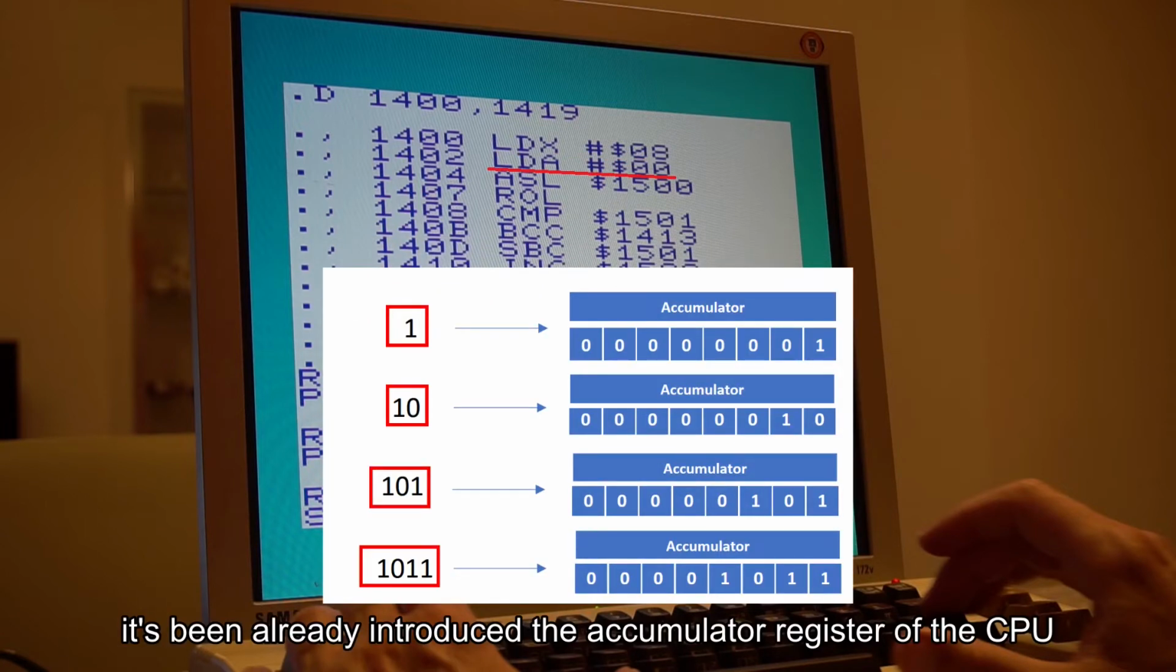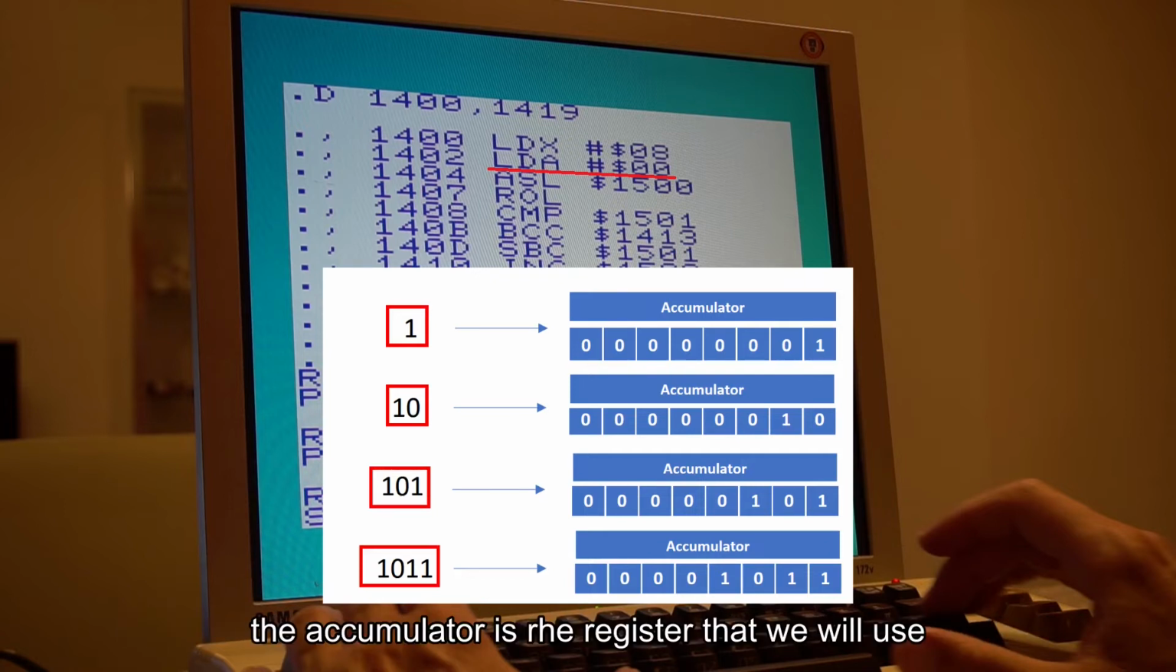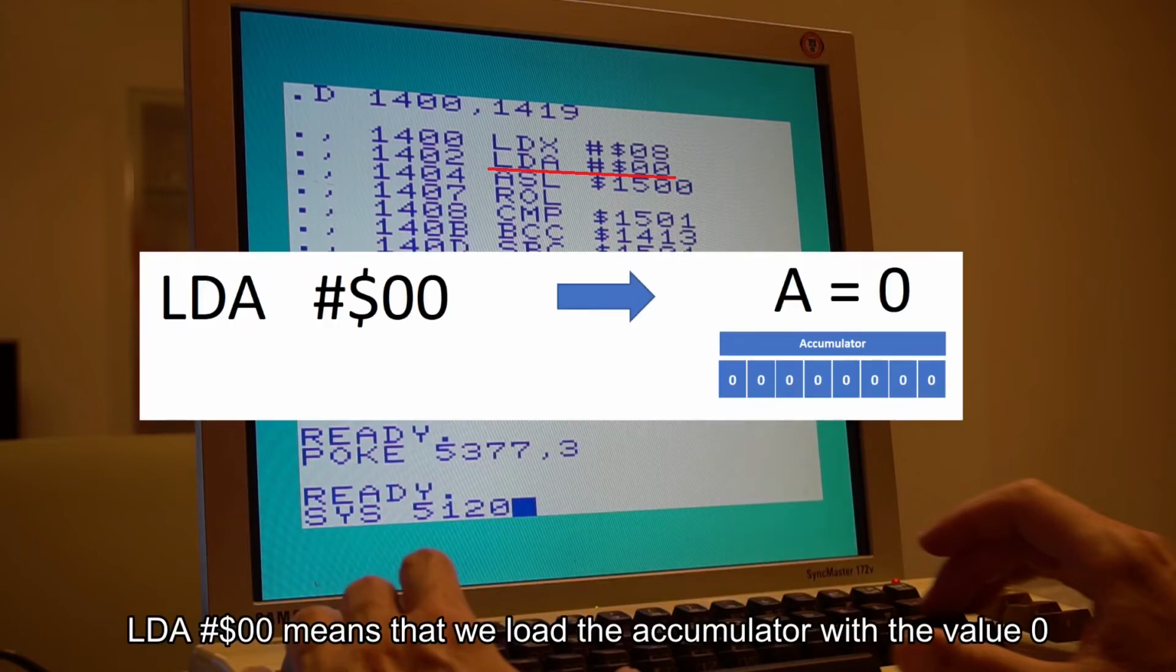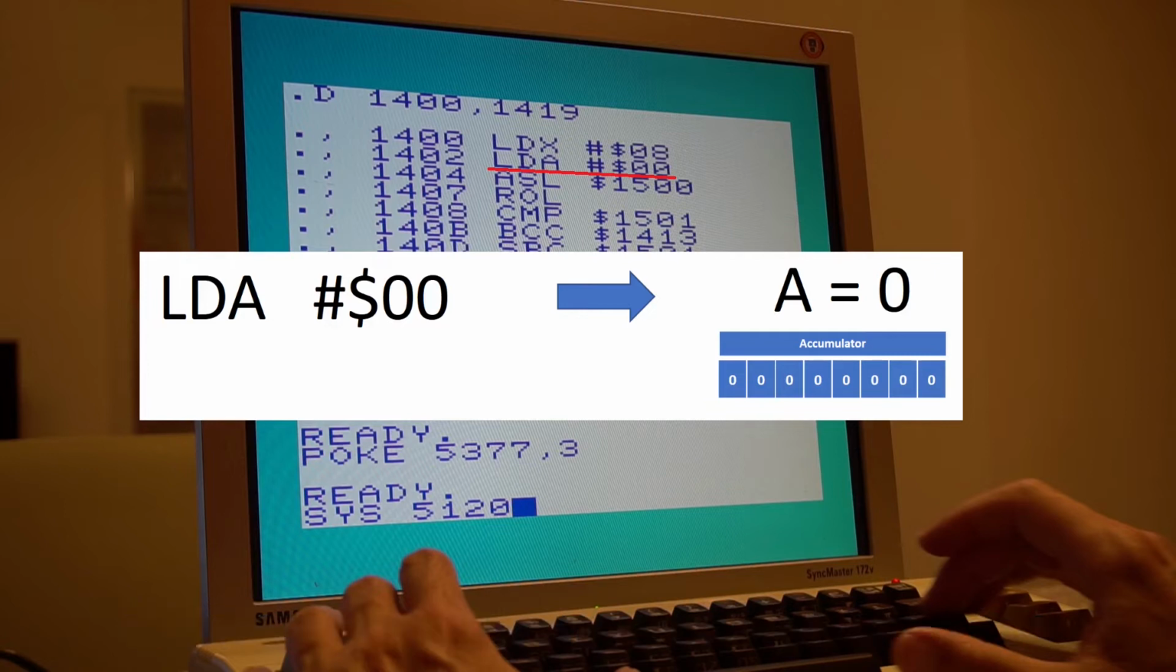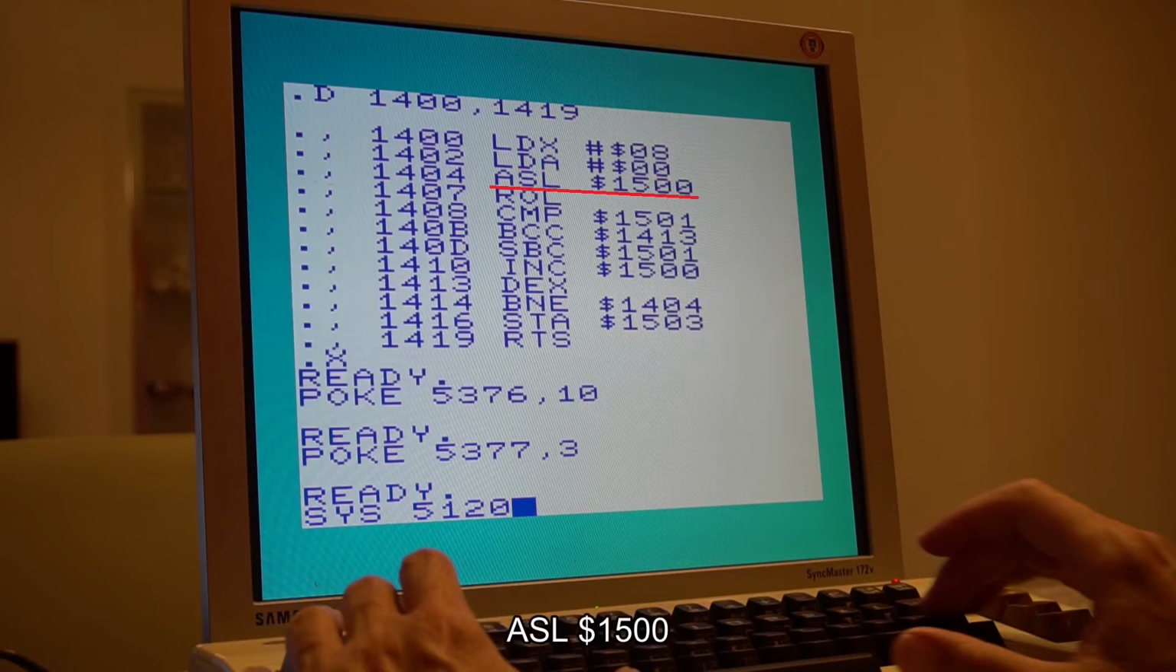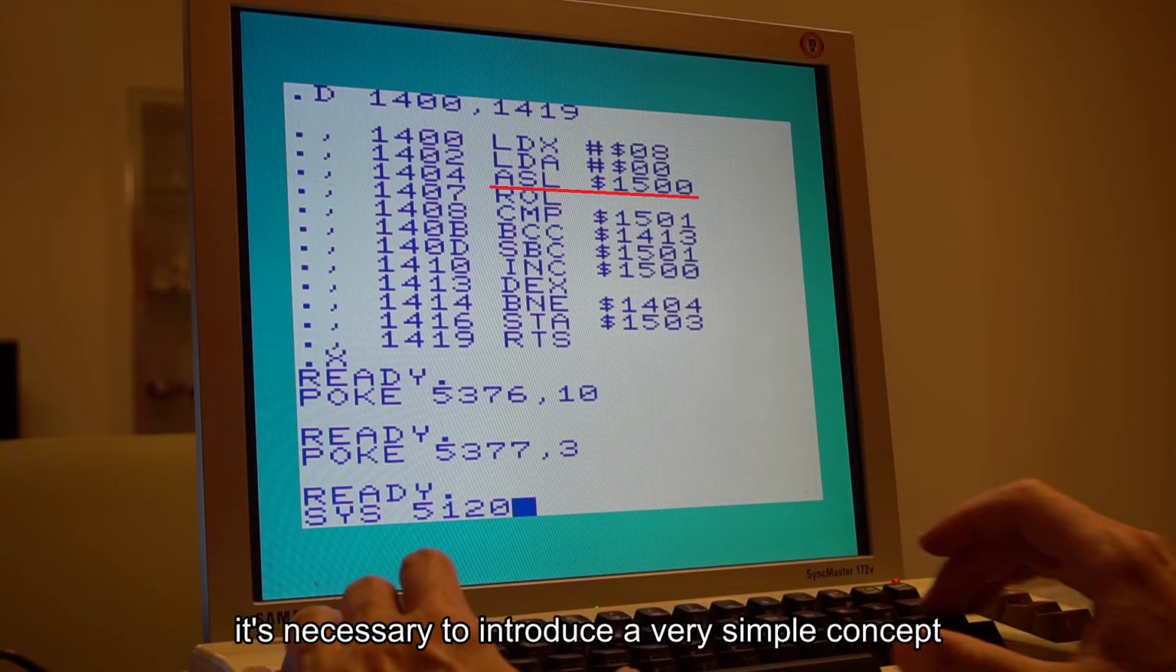It's been already introduced the accumulator register of the CPU. The accumulator is the register that we'll use to store the significant bits of the dividend that have to be compared with the divisor. LDA 0 means that we load the accumulator with the value 0. ASL 1500. Before explaining the ASL instruction, it's necessary to introduce a very simple concept.